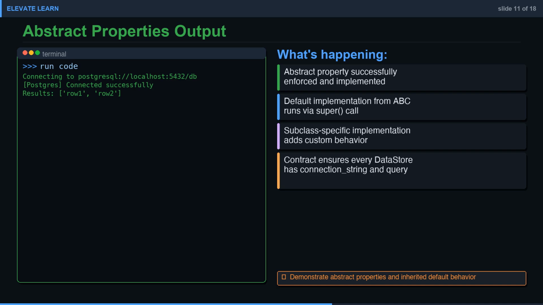If someone forgets to implement query in a new subclass, they'll get an immediate error rather than discovering it at runtime when someone tries to call query on it.